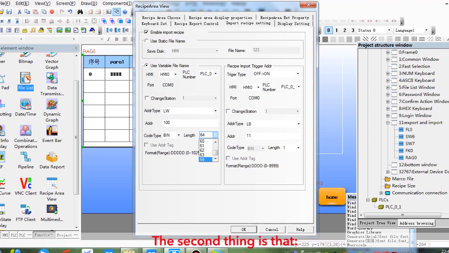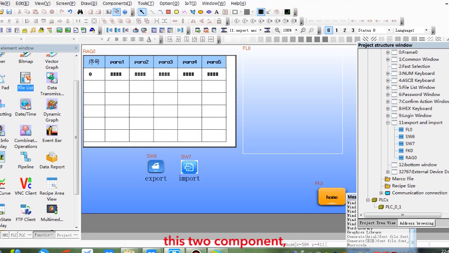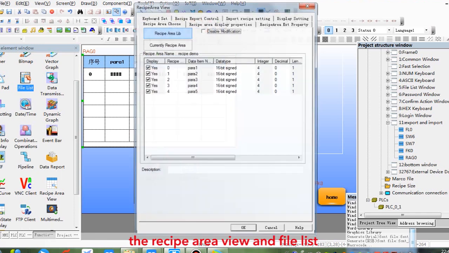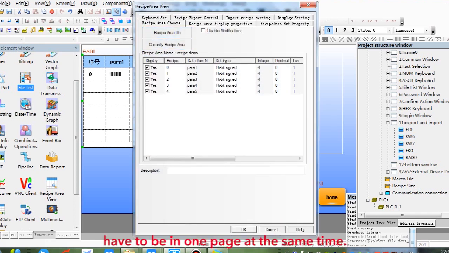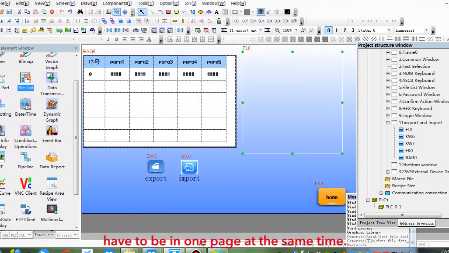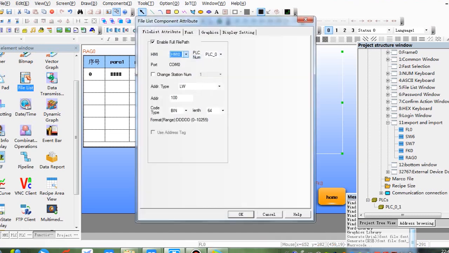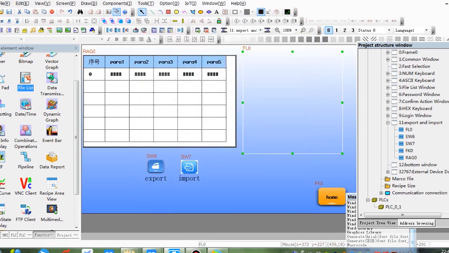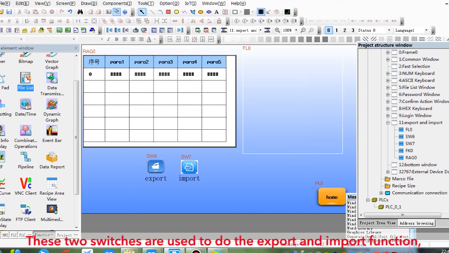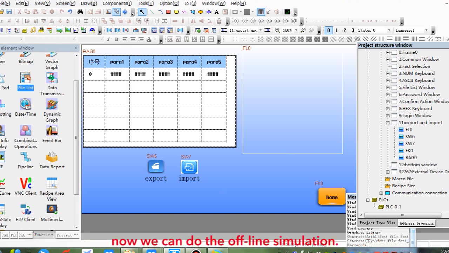The second thing is that these two components, recipe area view and file list, have to be on one page at the same time. These two switches are used to do the export and import function. Now we can do the offline simulation.